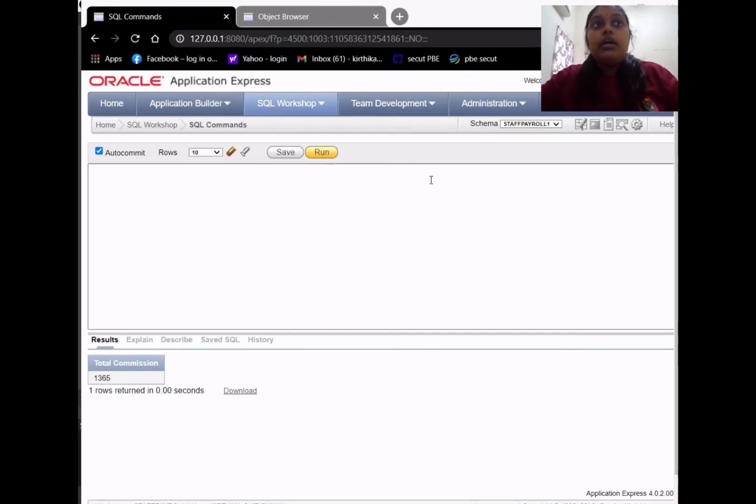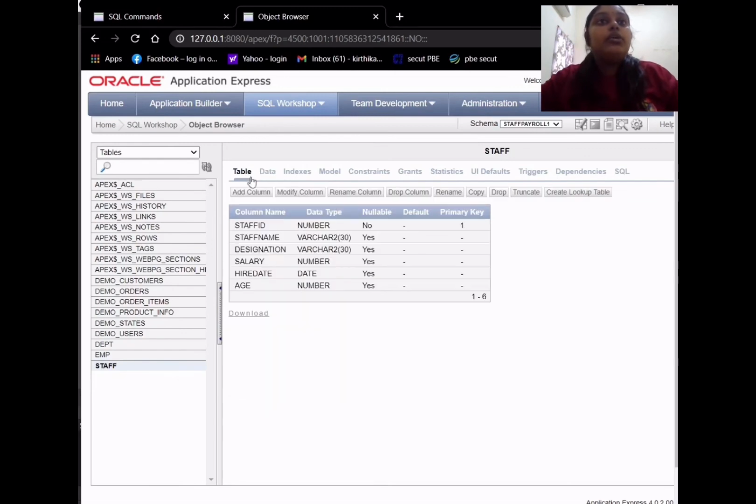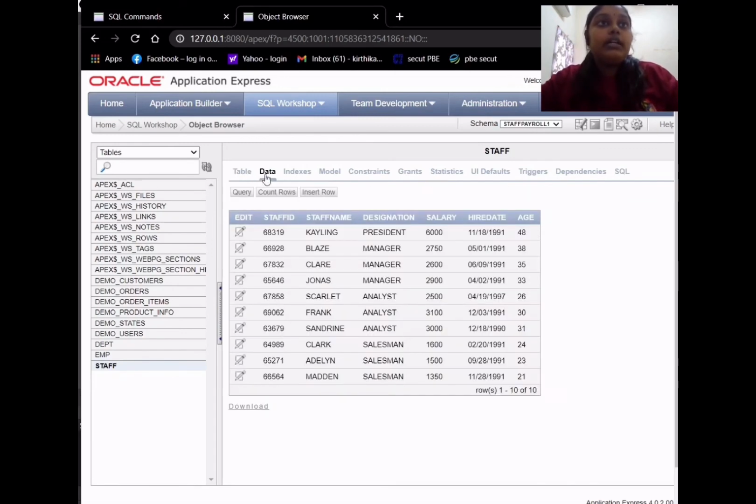Okay, so today I'm going to explain about sum in Oracle. Okay, so sum is part of Oracle SQL function. Okay, so before starting, this is our staff payment database. So you can see over here, this is the data inside the staff table. Okay, so we have staff ID, staff name, designation, salary, hire date, and age as well. Okay, so we are going to sum the salary part. Okay, let's do it.